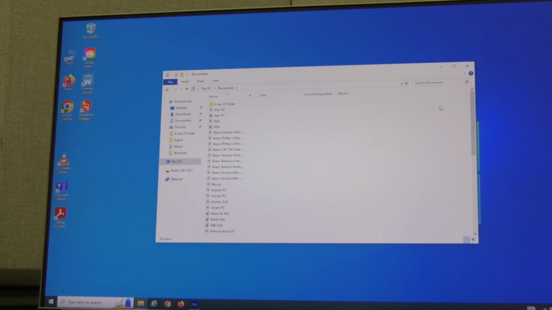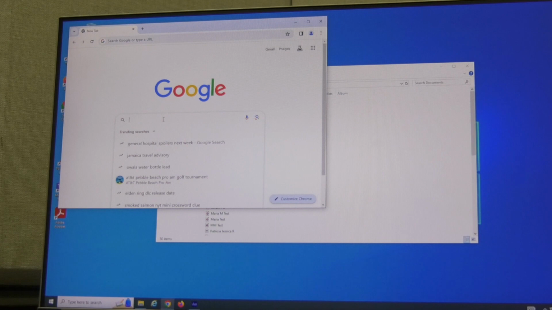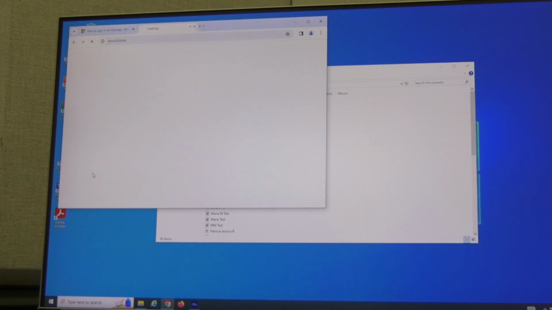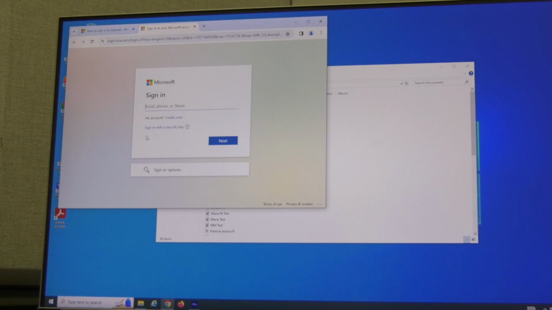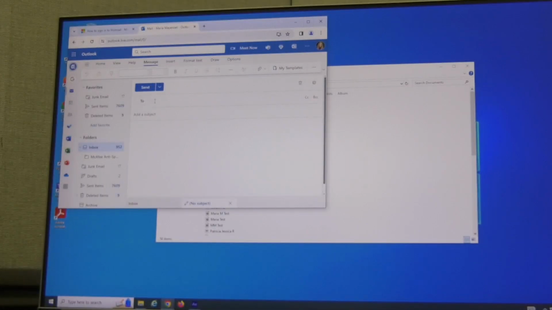Now, if I want to send this to myself, I open up another window and I go into my email. Sign into your email. And once you're into your email, you create new mail. Type in, I'm going to send it to myself, so I type in my name, then the subject, I'll put VO test.